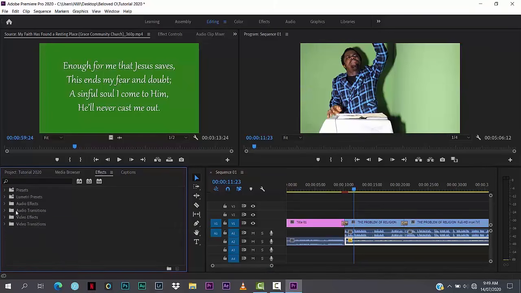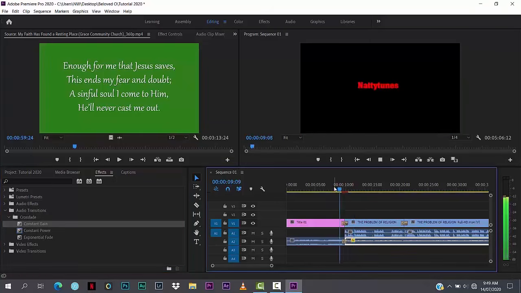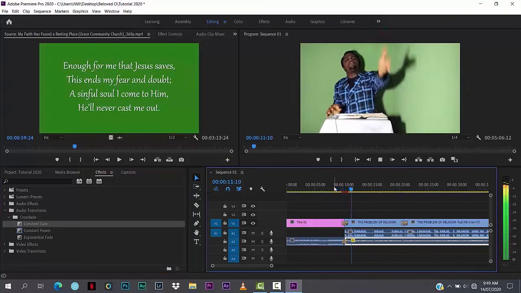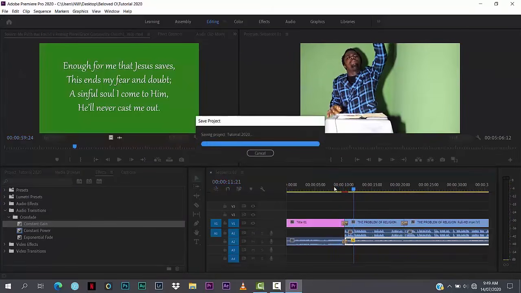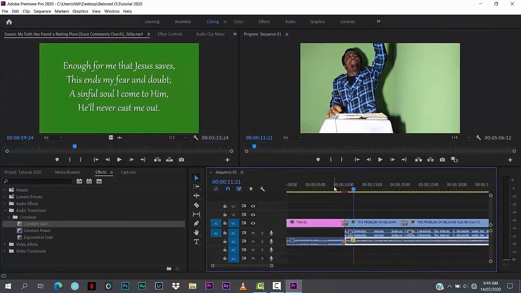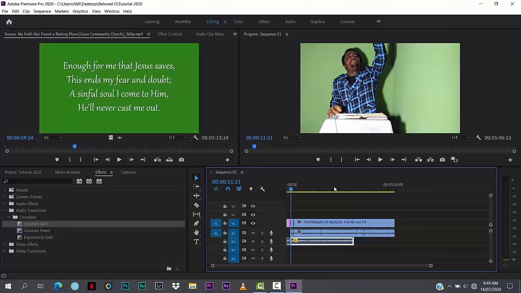This audio transition. Then we go to crossfade. Then you take the cross fade and put it in between. The audio will just move smoothly. So that's how it works. So the next thing after you've done with all these is to do what you want to do.